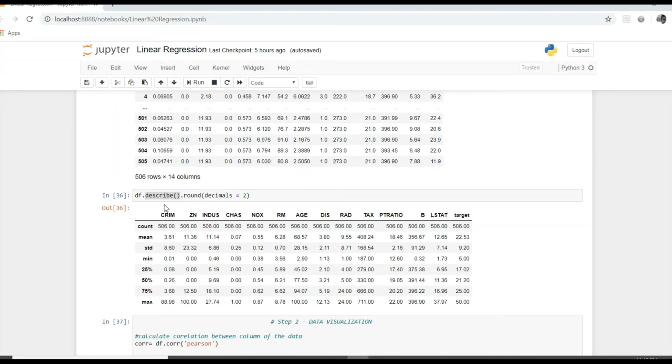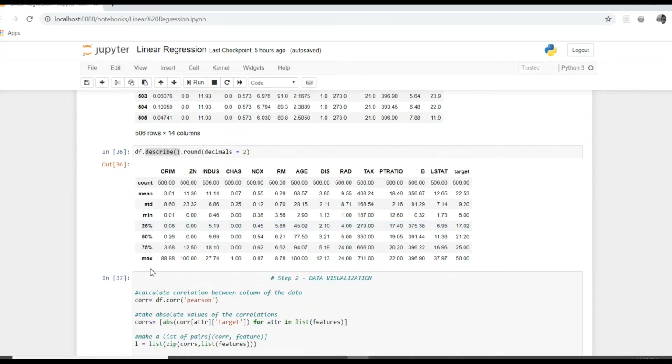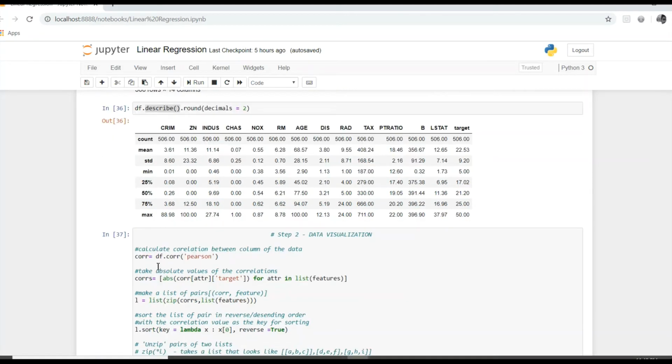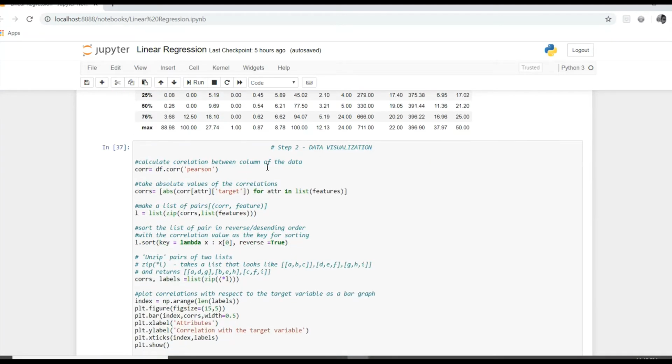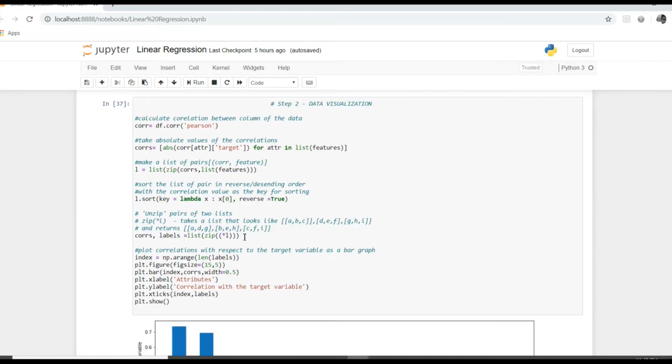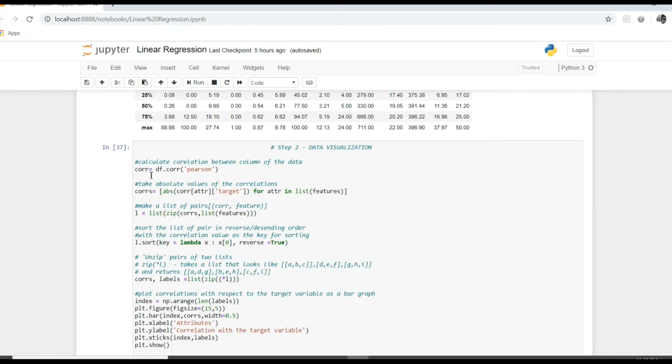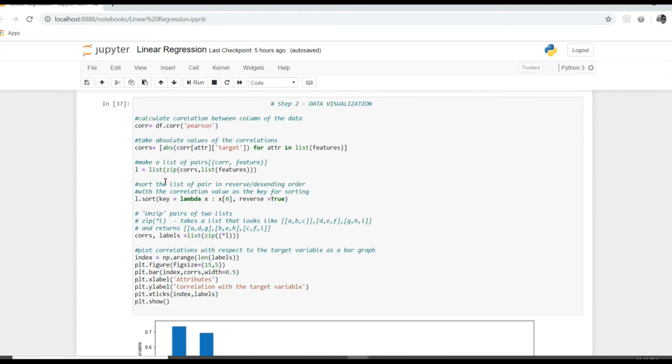We can also use the describe function on the data frame object, with which the count, mean, standard deviation, minimum value, percentiles and maximum value have been found. And step 2, data visualization. Now we have to find the correlation value between the target and the features, and the correlation has been calculated, and abs stands for absolute.